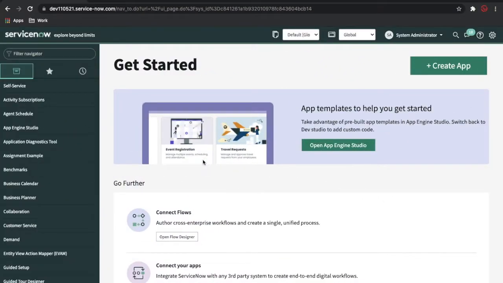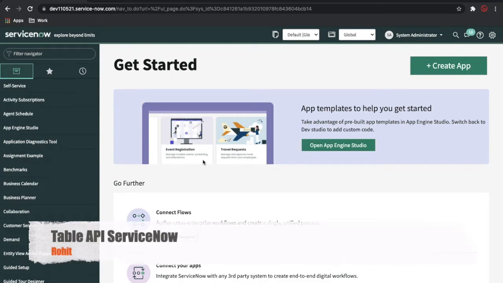I'm Rohit. Today we'll talk about a topic called ServiceNow Table API. The ServiceNow Table API is already built into an out-of-box ServiceNow instance. Today we'll talk about how we can use the ServiceNow Table API, without any integration, to create, read, and write in our ServiceNow platform.